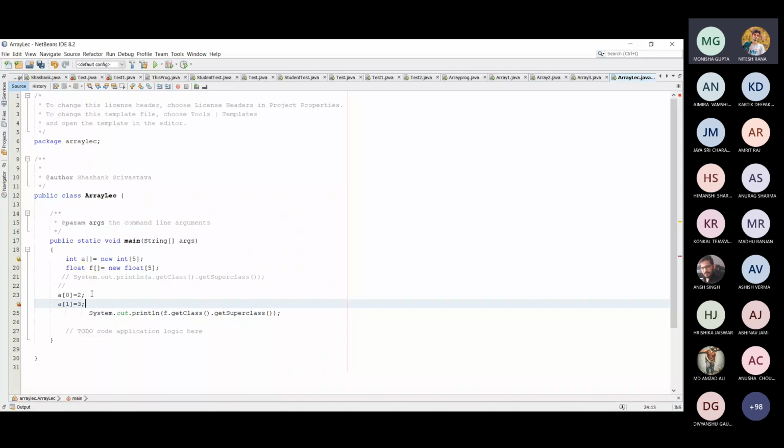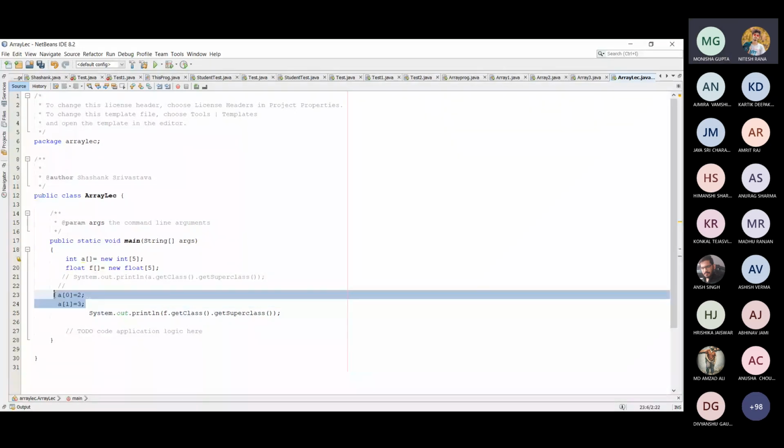Another way of initialization is with the help of a loop, because suppose there are 100 elements. These values 2, 3 are static in nature. Static means at the time of declaration you have to fix the value. But if there is a for loop, you can also take the input from the user. So with the help of a for loop you can initialize the array.